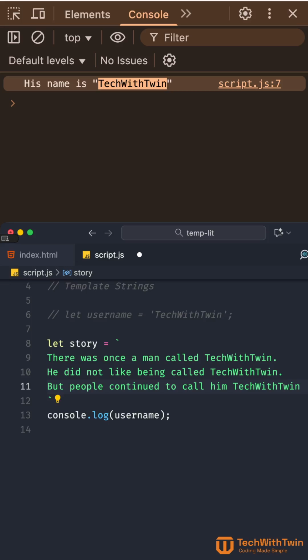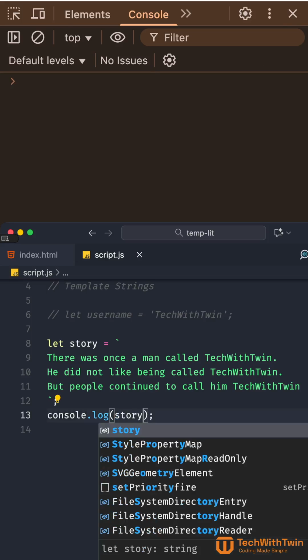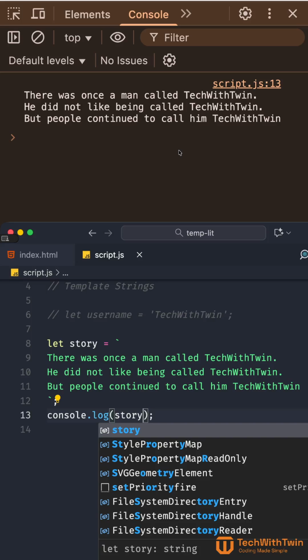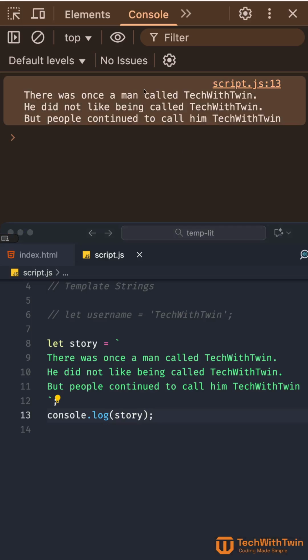TechWithTwin. You can see I can create multi-line strings using a template literal, something that I couldn't do with double quotes or single quotes without using plus signs, which was string concatenation. So if I console log the story, you can see we get the same result. There was once a man called TechWithTwin. He did not like being called TechWithTwin, but people continue to call him TechWithTwin.